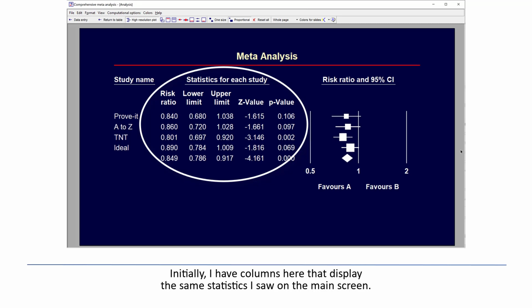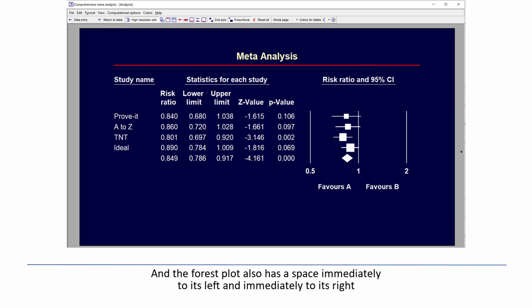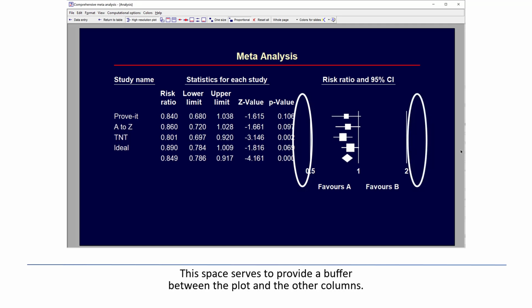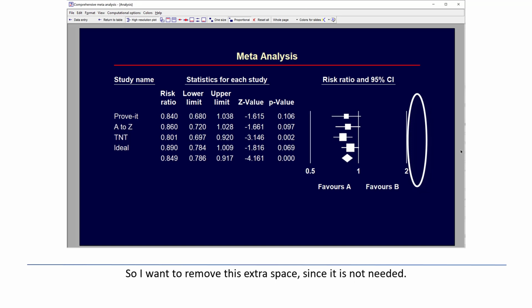Initially, I have columns here that display the same statistics I saw on the main screen. Then, here I have the forest plot. And the forest plot also has a space immediately to its left and immediately to its right. This space serves to provide a buffer between the plot and the other columns. The space to the right of the forest plot would be useful if I had data to the right. But in this example, there's no data to the right of the forest plot. So I want to remove this extra space since it is not needed.